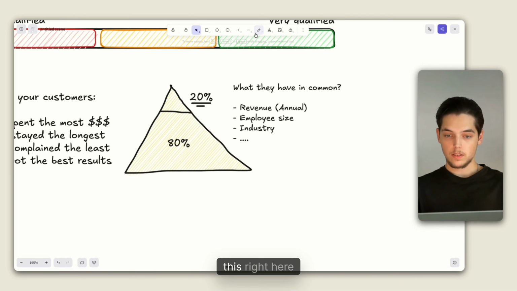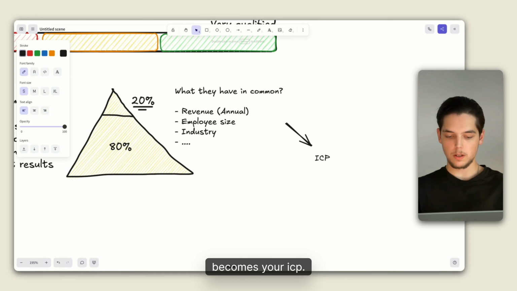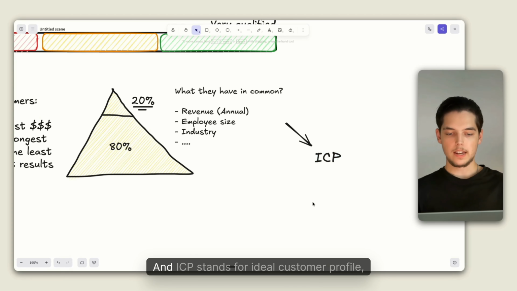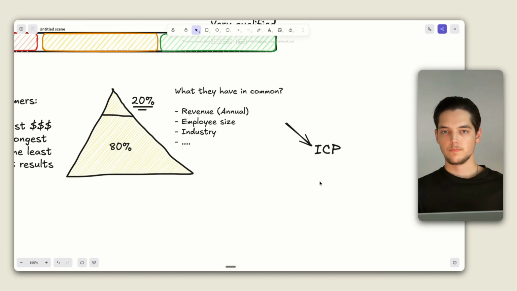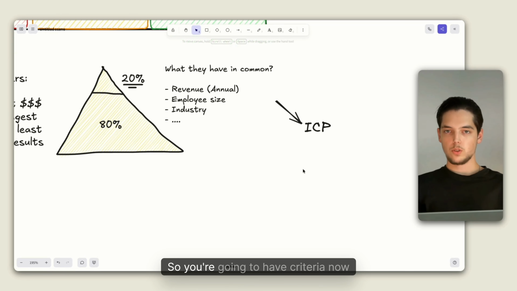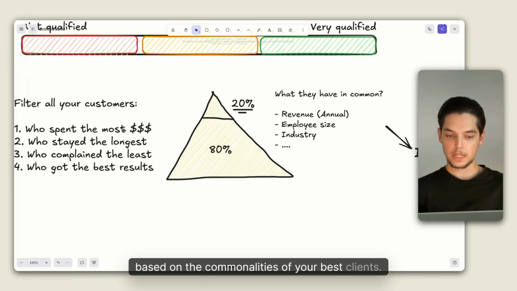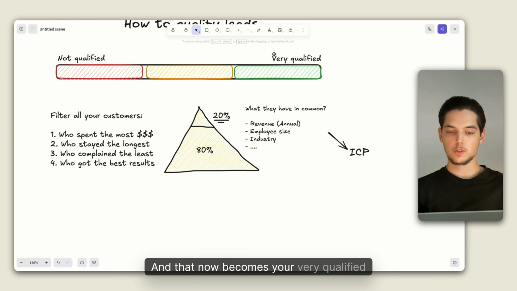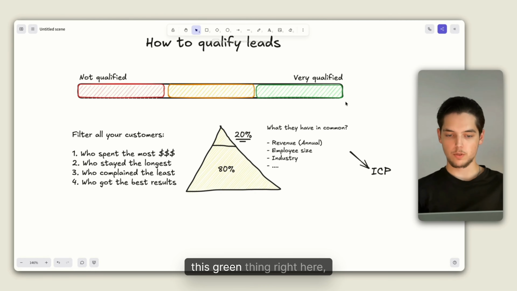And this right here becomes your ICP, okay? And ICP stands for Ideal Customer Profile, which is obvious, right? This is your ideal client. This is who you want. Okay, so you're going to have criteria now based on the commonalities of your best clients, and that now becomes your very qualified ICP. Okay, this green thing right here.